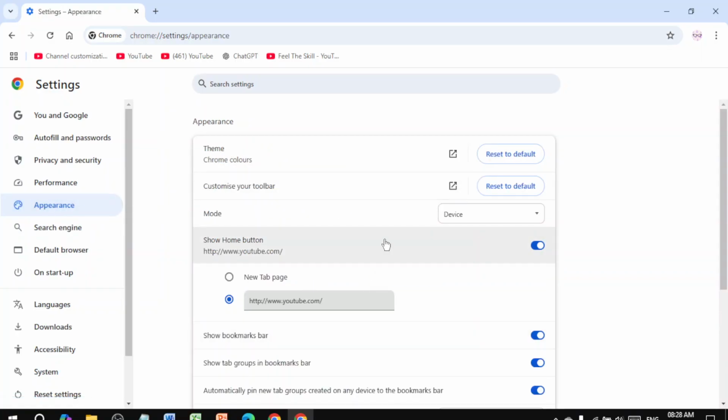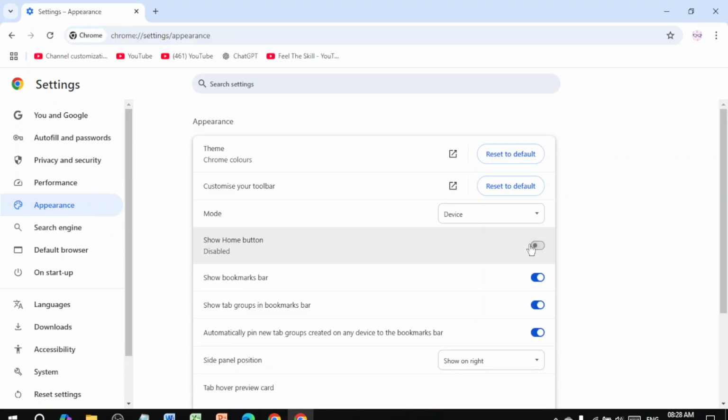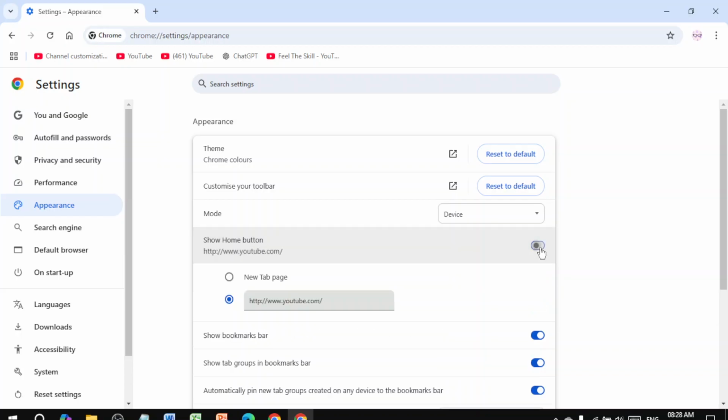Look for the option Show home button. By default, this option is disabled. So turn on Show home button by toggling the switch. Click on it and you can see the options here. This is the default option.